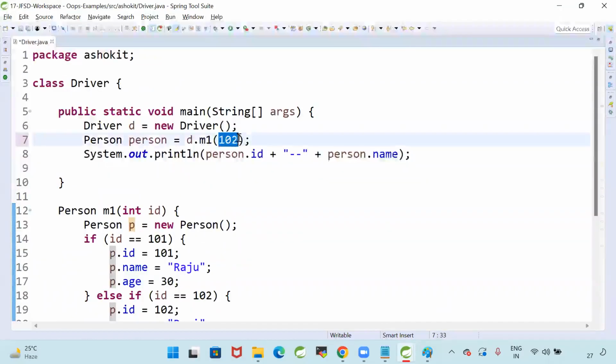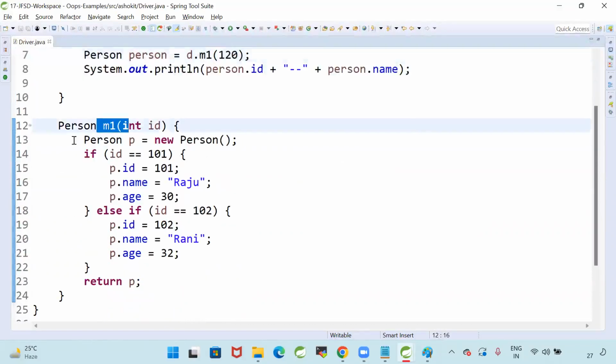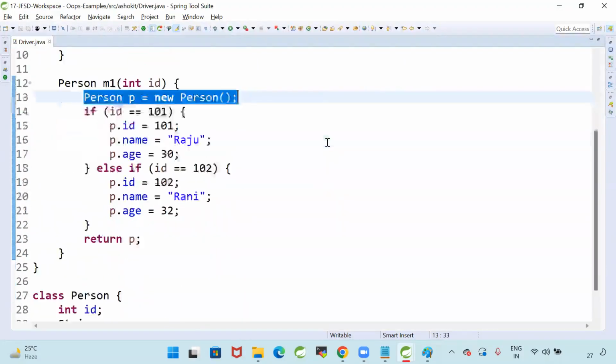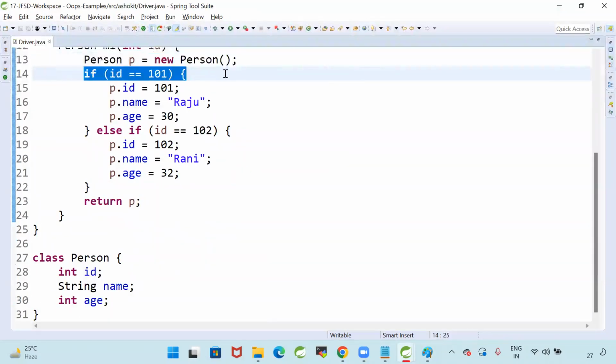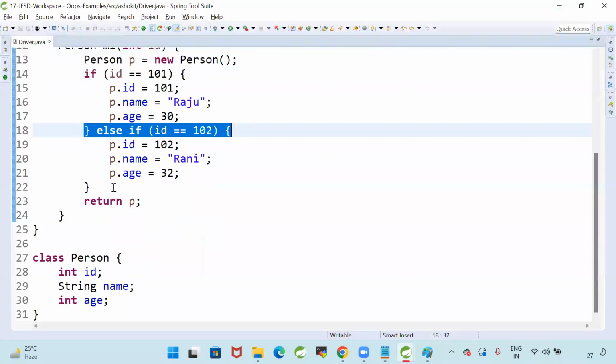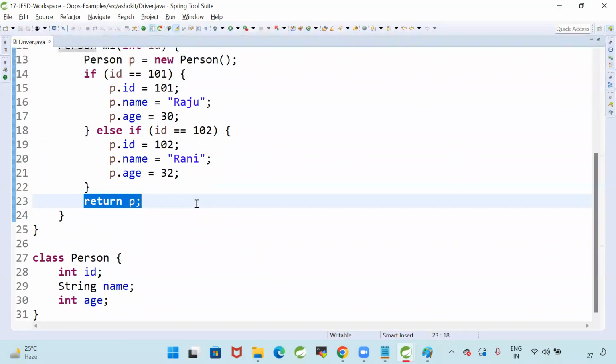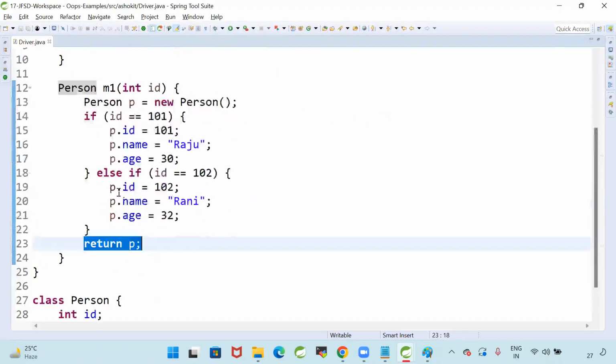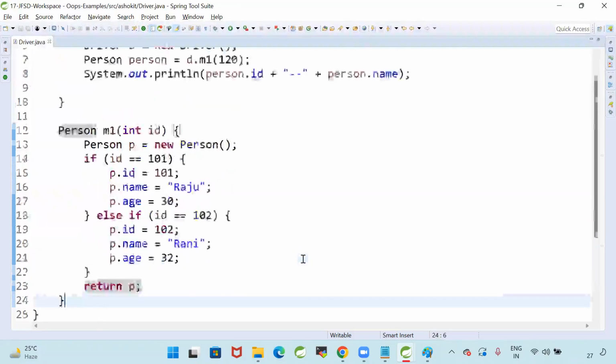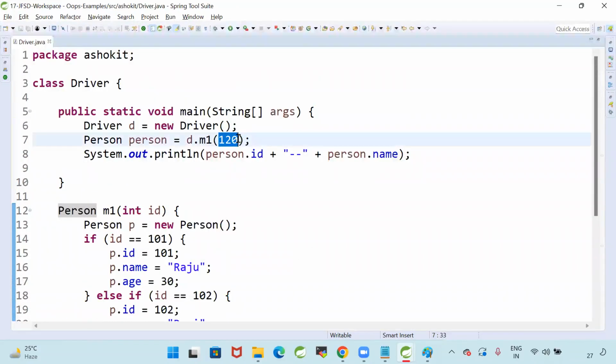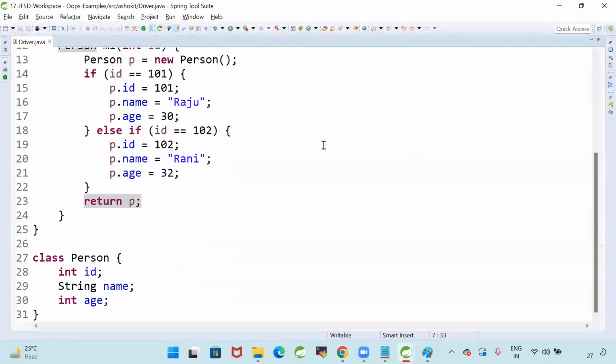If I pass 120, it will call the M1. Person object created, default values in the variables. Condition satisfied? No. Condition satisfied? No. Then return P. What is there in P? Default values. That's it. Got it? Based on 101, I'm returning Raju. Based on 102, I'm returning Rani. If you pass anything other than 101 or 102, the object will have default values. Got it?